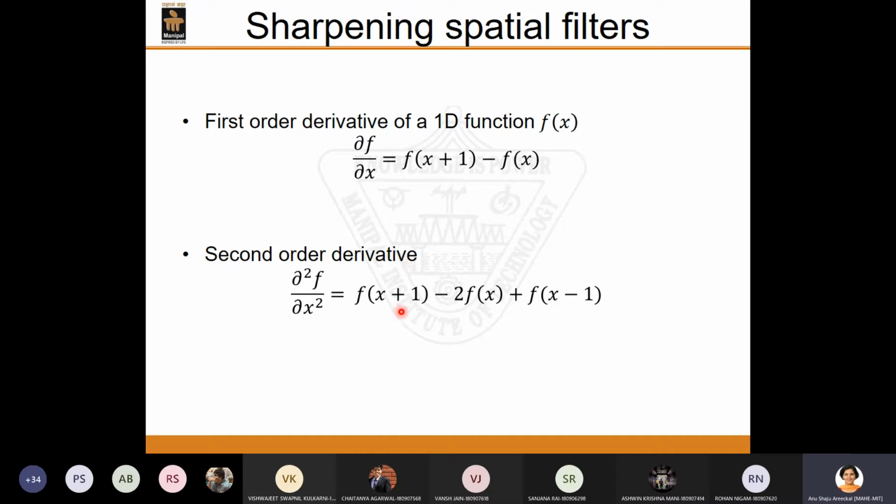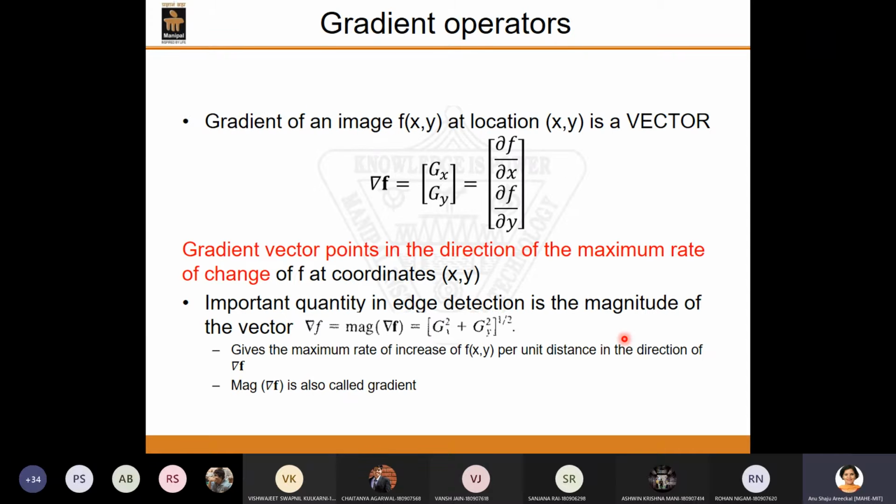So how we arrive at this formula is by taking f of x plus 1 minus f of x, minus f of x minus f of x minus 1, and then when you open the brackets, you will get minus 2 f of x there. Okay. So this is the basic concept of finding the first order and second order derivative for a one-dimensional function f of x. The same can be translated to a two-dimensional signal.